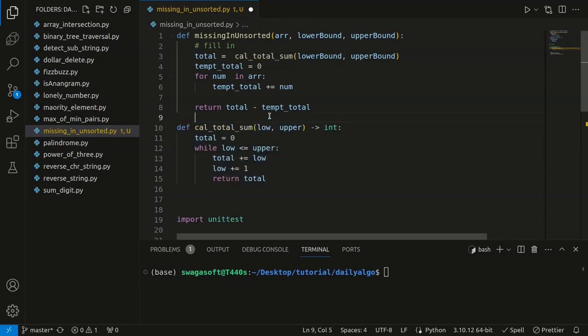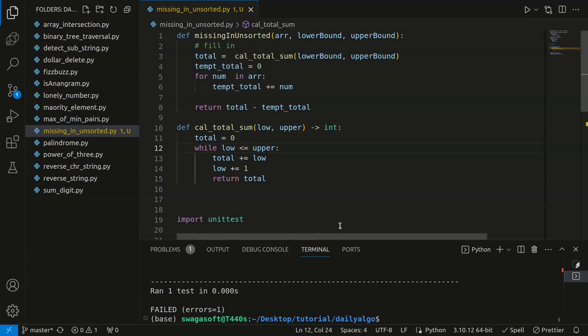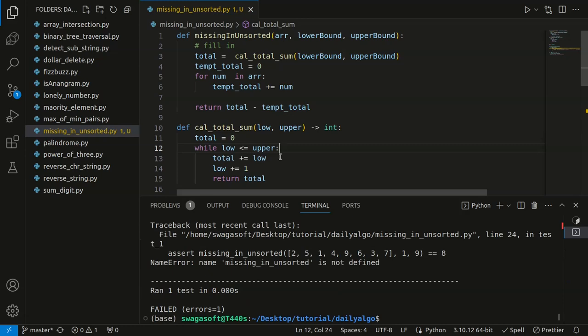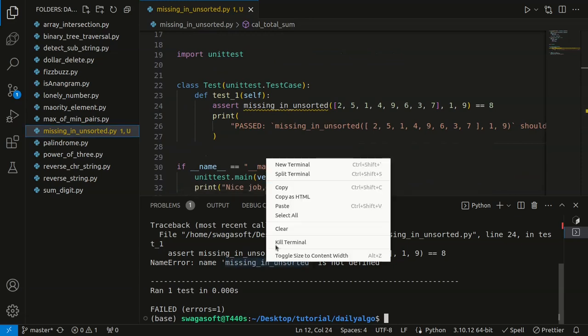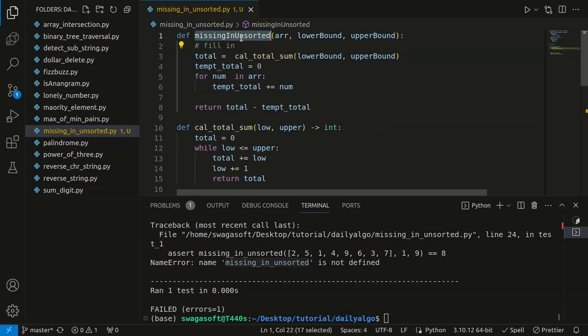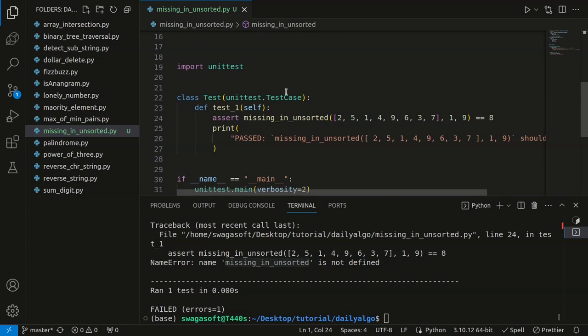Okay, so I'm going to run this and see, hopefully it should work. I'm going to run and waiting for my result. Okay, one test failed. So guys, we have an error. It says missing in unsorted is not defined. So okay, I think the problem is from where we copied the code from. So I'm going to replace the main function with this. Okay, good. So now let me run again. I'm going to run. Okay, we have another test that is failing.